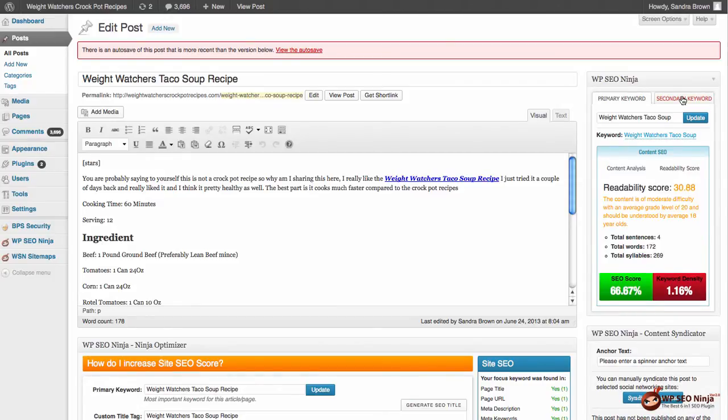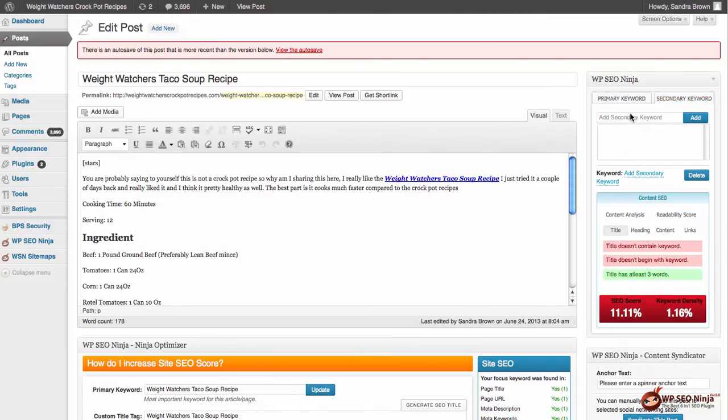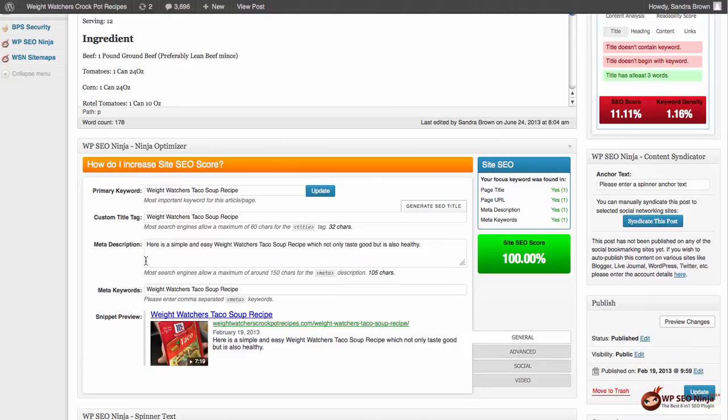If you want to optimize your content for more than one keyword, you can use the secondary keyword feature, fill in the details over here, add it, and you will get your SEO score and keyword density score based on that particular keyword. Then we have the site SEO score, where you can fill in your primary keyword and all the other details like title tag, meta description, and meta keyword.